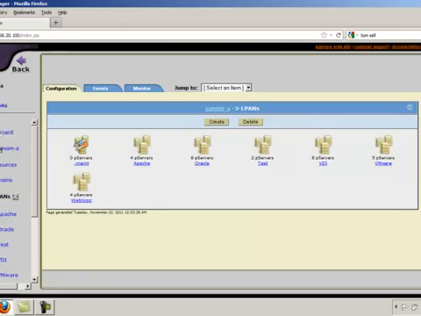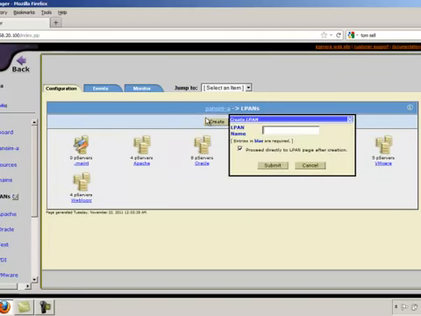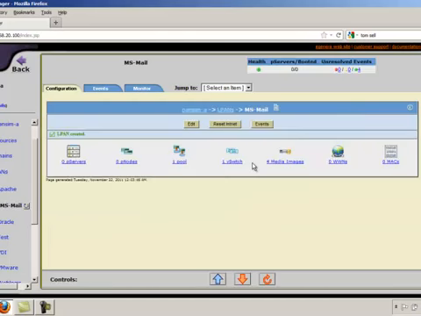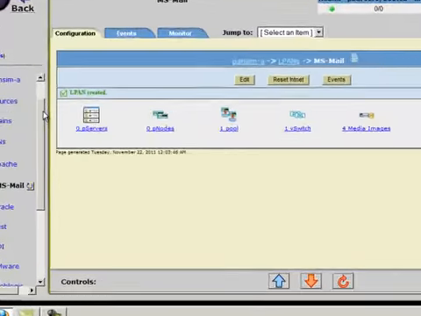I'm going to click on LPANs and hit create. In this case, I'm going to build out a Microsoft Exchange infrastructure. I'm going to give it a logical name like MS Mail. The next step is to make sure that there's resources available for this MS Mail LPAN.